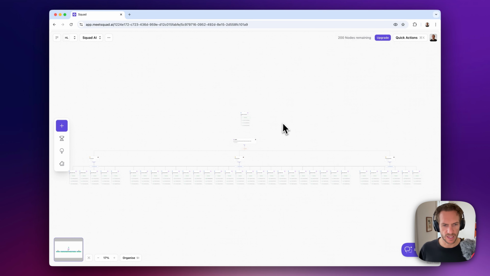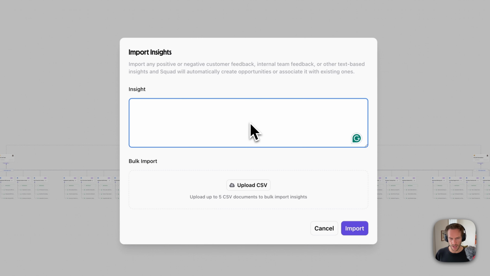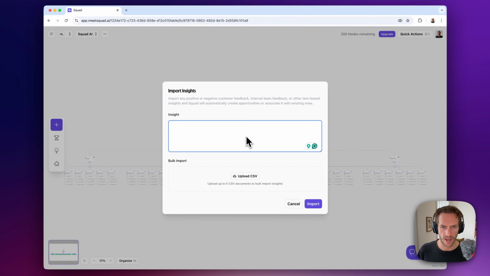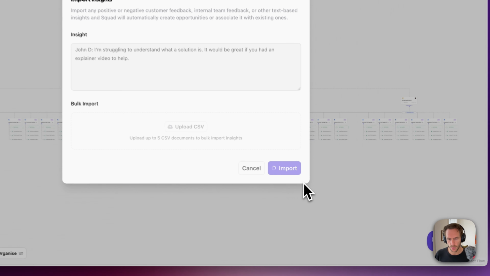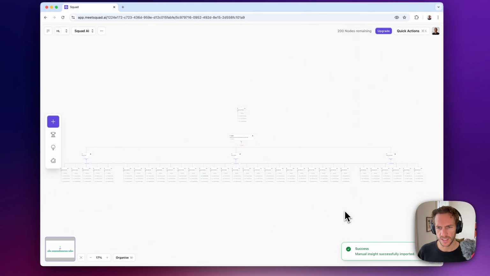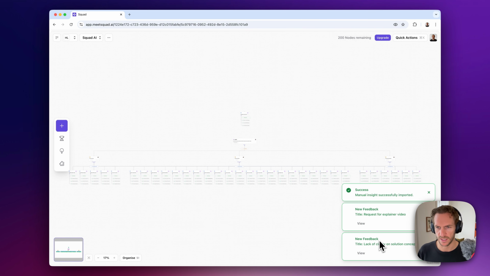So jumping back to the canvas, I've obviously just imported a lot of customer feedback all at once, which has created this big map. In reality, you might just be importing individual ones at a time and then iterating your strategy as you get more and more customer feedback or grow your product. So here, I'll just insert some text. You import that. Squad will then take in that insight, align it to an opportunity, or create a new opportunity if one doesn't already exist.